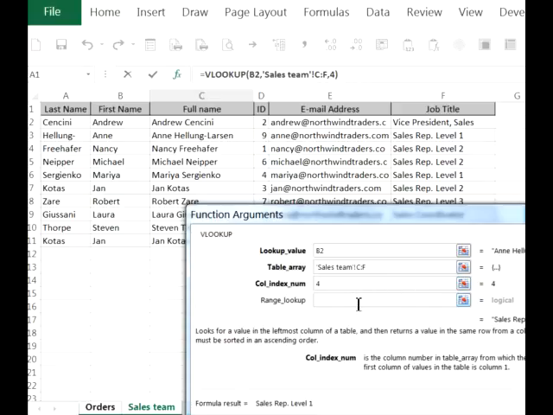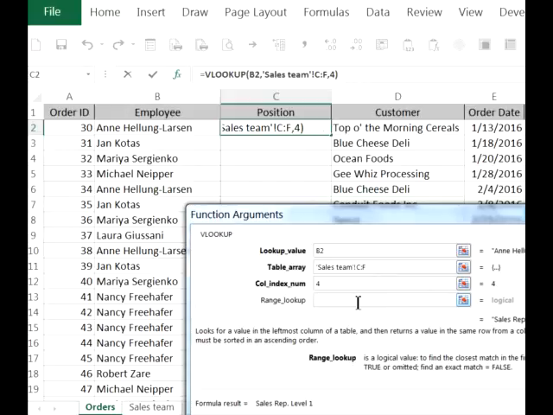Now the last trick in this formula is the range lookup. You can see it's a logical reference, so it's looking for either TRUE or FALSE. I always put FALSE here, always, because if I put TRUE, it might return the value I'm looking for, or it might return the next closest one, and that's not really what I want. I want Anne, or I don't want anyone. I don't want it to provide me Jan instead. So it's always a FALSE in here. That's really important.